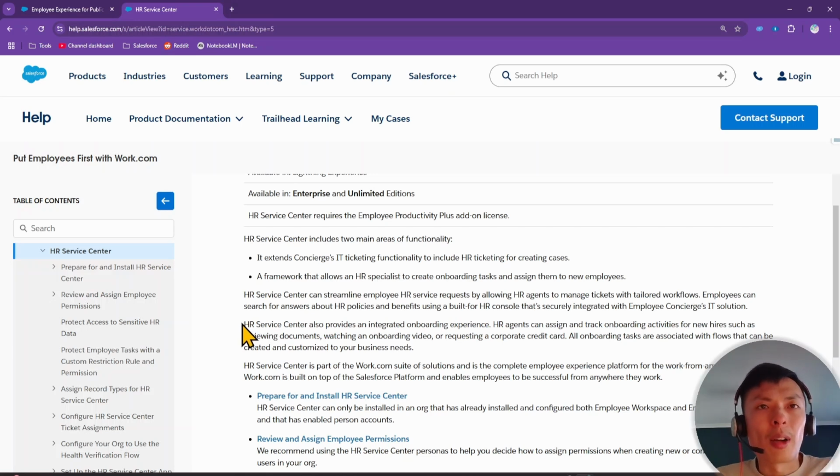It also provides an integrated onboarding experience. HR agents can assign and track onboarding activities for new hires. So things like reviewing documents, watching onboarding videos, or requesting a corporate credit card. So all of this can be done with flows that can be created and customized to fit with business needs.